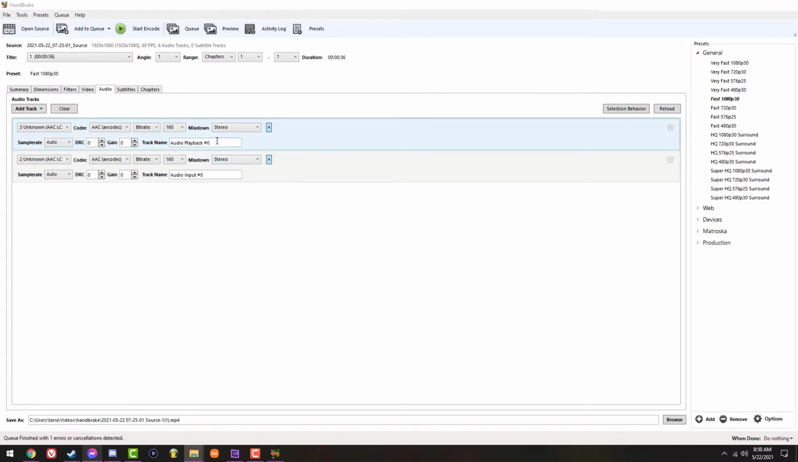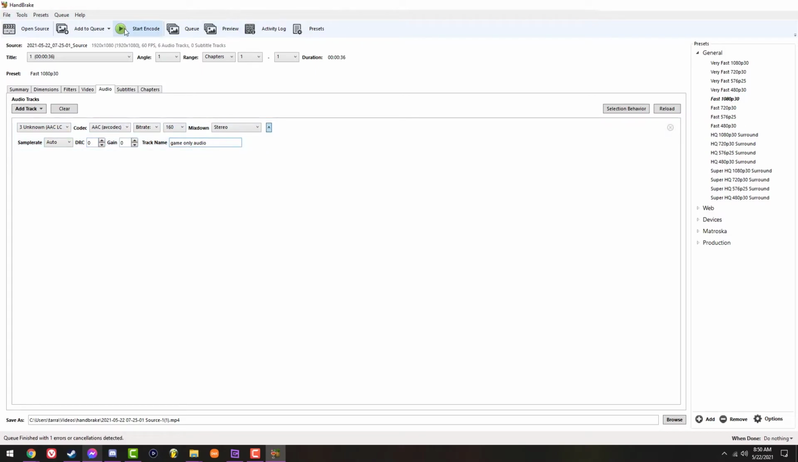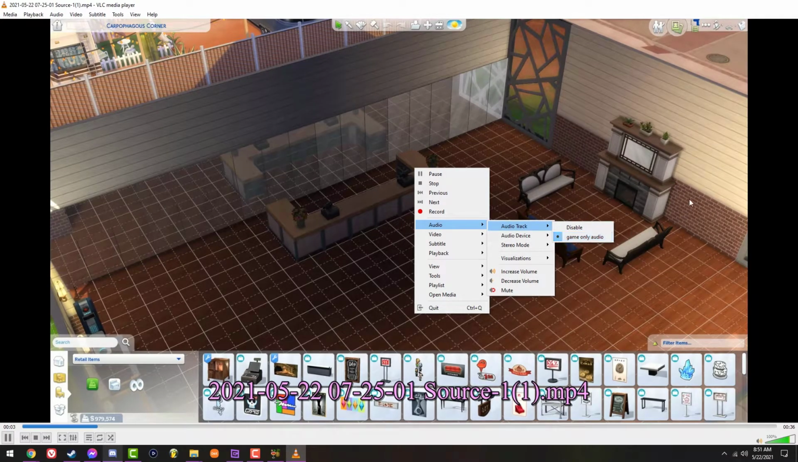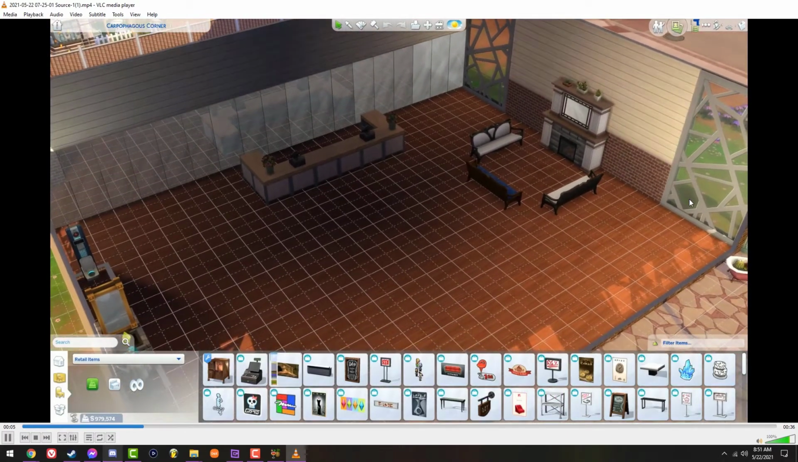So let's say track name, audio playback. I'm going to say this is the mic. Well, actually, because we've got to remove this, what is that called? Audio input. We just got to remember it's called audio input. So the track name is game only audio. Now that we've got the game only audio, I'm going to delete the other one from my other screen. Starting encode. So now we've got the game only audio, which should be literally this. Audio tracks, game only audio. Good. And that's perfect because now I only have that.